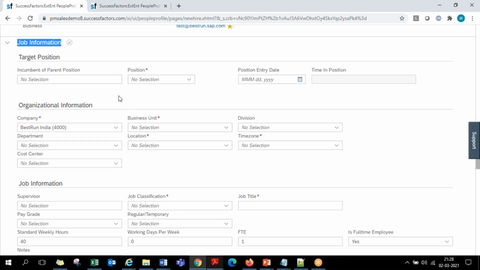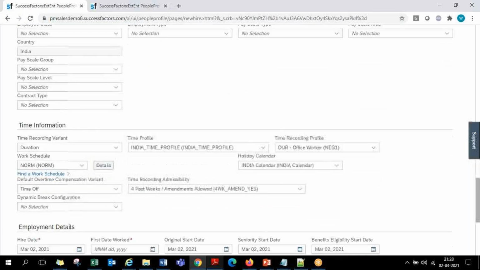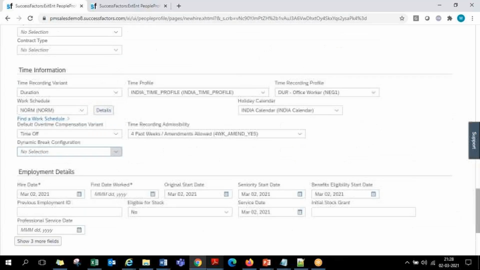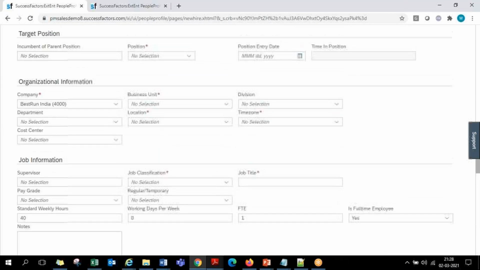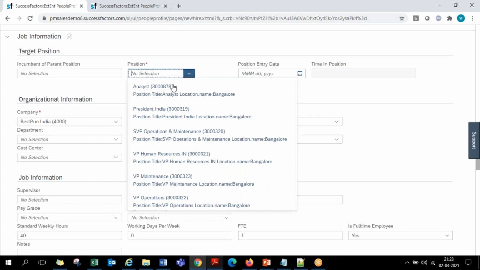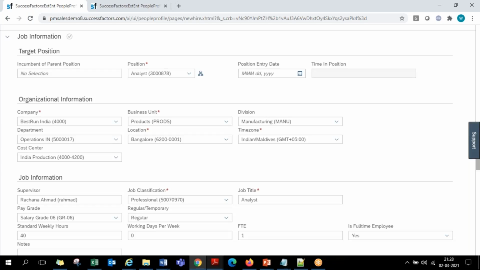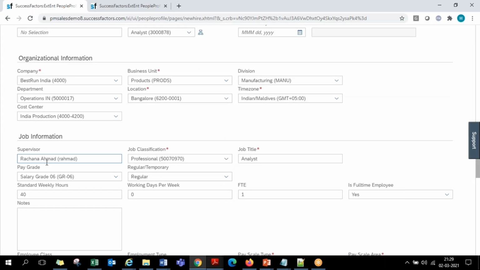If you keep scrolling down, these many fields are there, and you are required to fill in all of them. But 50% of the fields we can get automated by position. If you're going to hire this person as an analyst in the company, select analyst as the position. Immediately, a lot of things based on the selected position are auto-populated: business unit, division, department, location, and the supervisor of this position, everything got auto-populated.